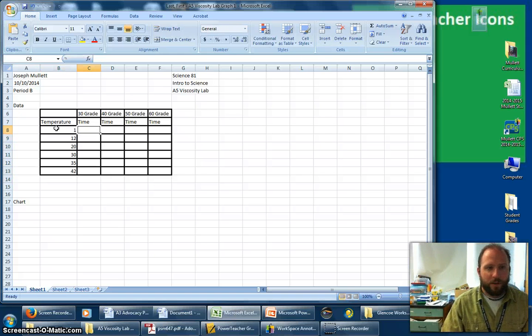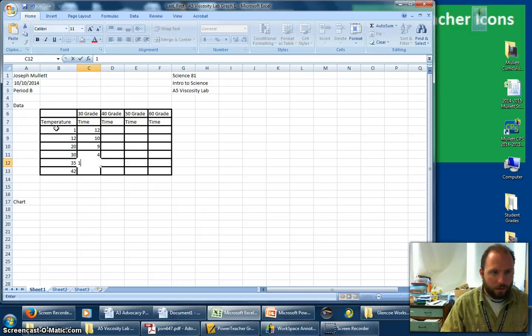Now for each one of these oil grades, you need to have your averages, and you probably should have it all set up based upon the time in seconds. So these are just some sample numbers to help people with this. 10, we'll do like 9, and then 4, and then 1 second, and 1 second.